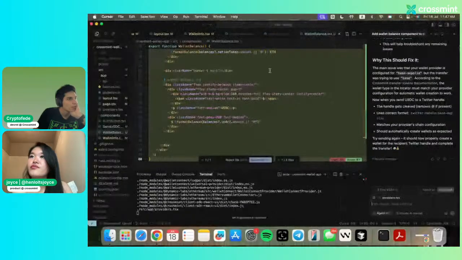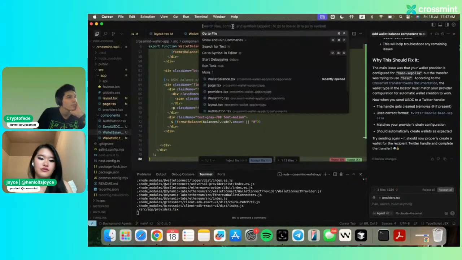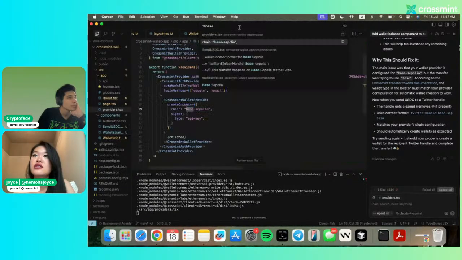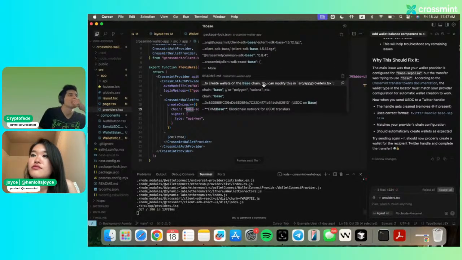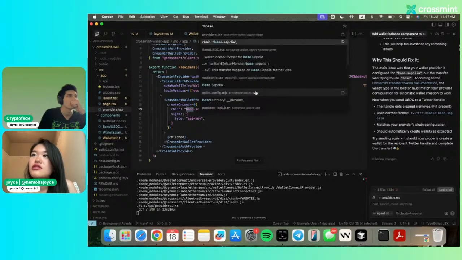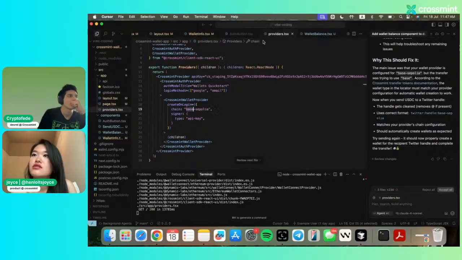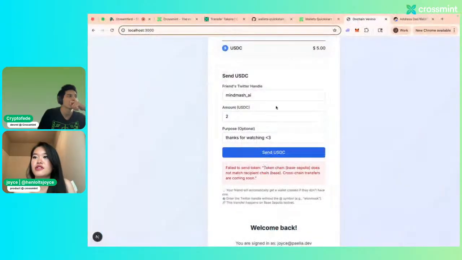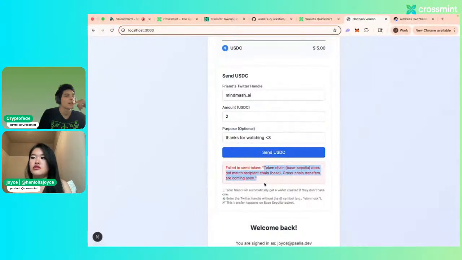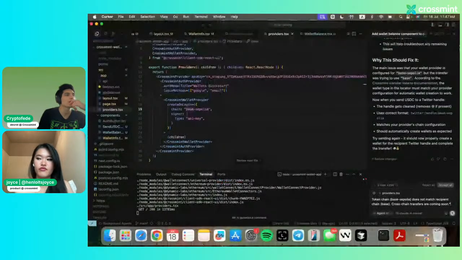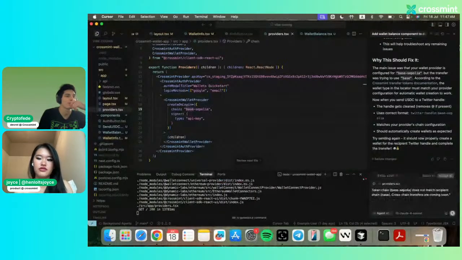All right. Let's just go in and see. Let me search for the word base. Oh, you think it's using mainnet instead of Sepolia? Yeah, because I have run into this before, and it basically just says like that. Maybe you can tell it that that's the problem. Maybe you can try and find it.